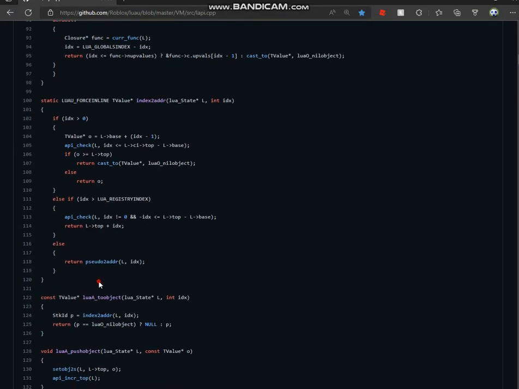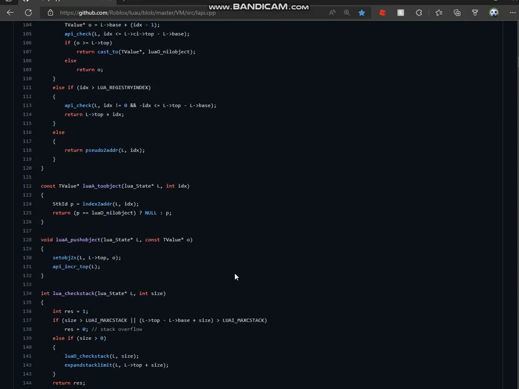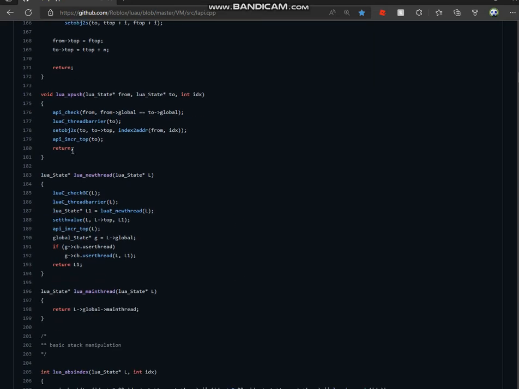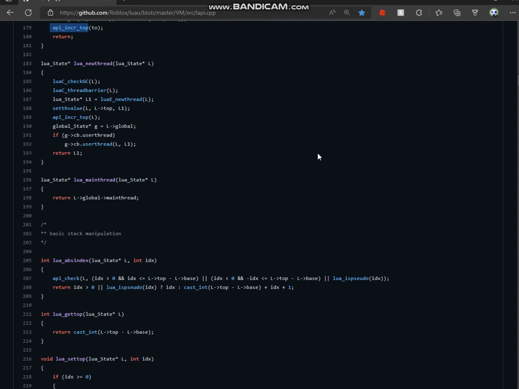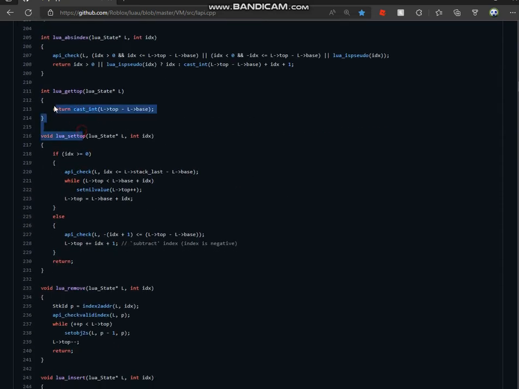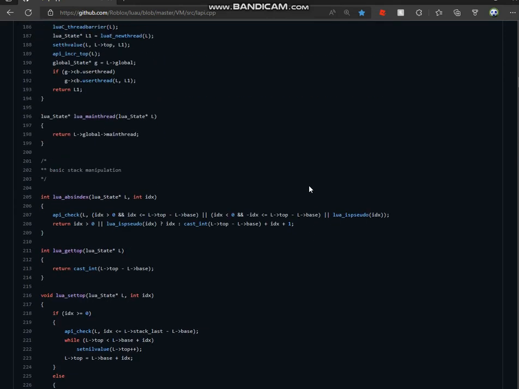A function like this is super simple, but as you can see, it uses t-value, which has a lot of functions and includes, so it's gonna take a long time to make. Let's find something simple. As you can see, this uses api_check, so we're gonna erase this completely. If we were to use this, we're also gonna need api_incr_top. Now if we go down over here, we're gonna see something like setnilvalue. All these are simple because these are adding up to the top. The Lua state is adding tops and bases.